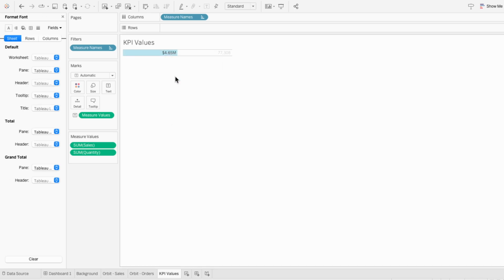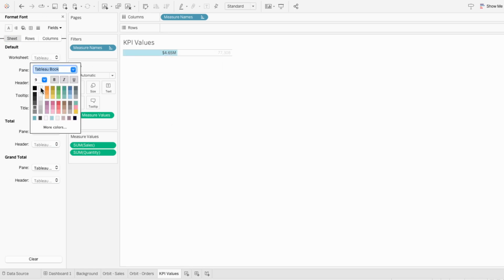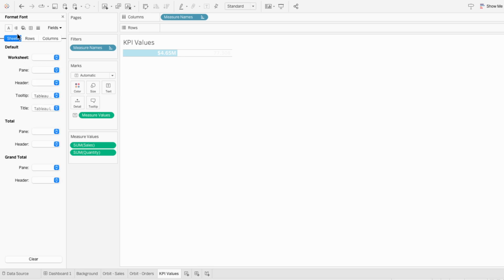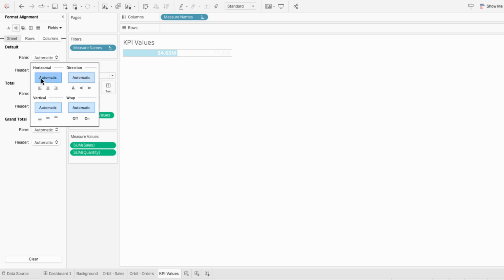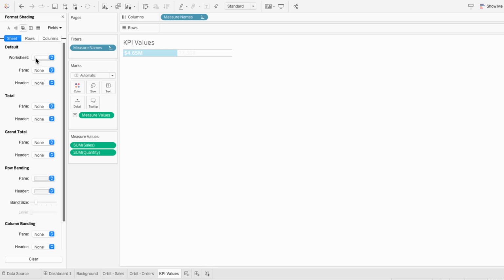For formatting, I'm going to change the font to a white color. Also make this size 12 font and Tableau semi-bold. Under alignment, I'm going to choose to align it on the left side. For shading, I'm going to remove the shading for the worksheet. And for borders, I'll remove the row divider.